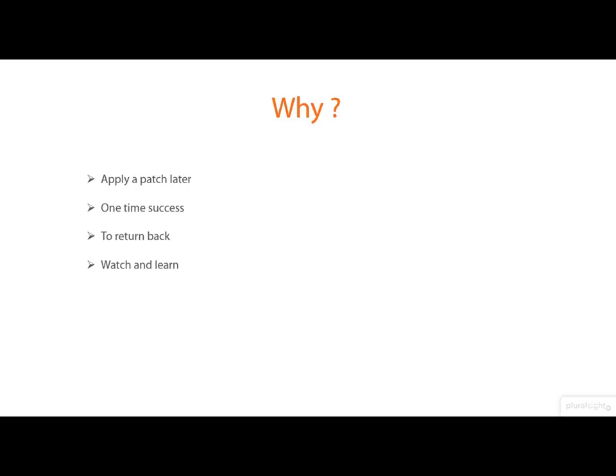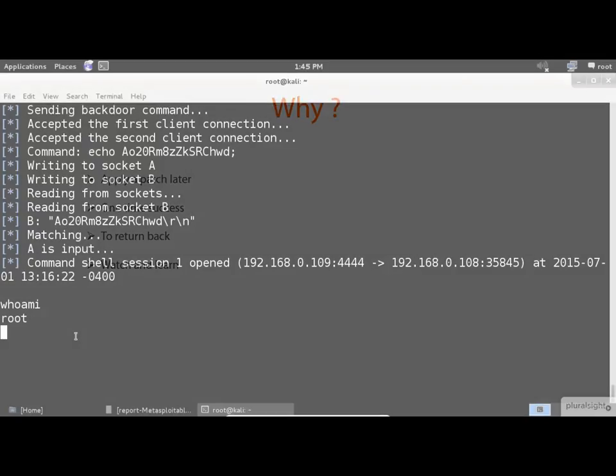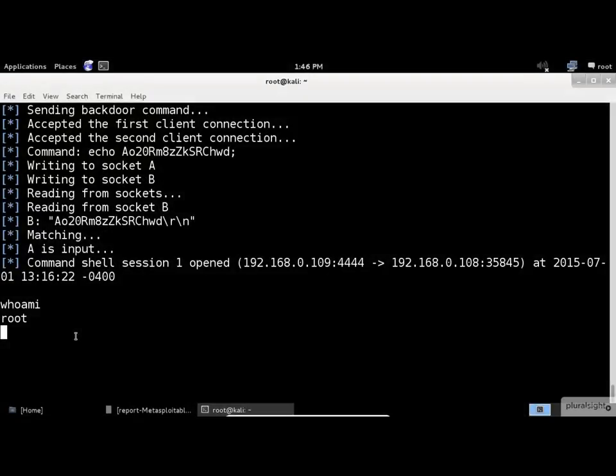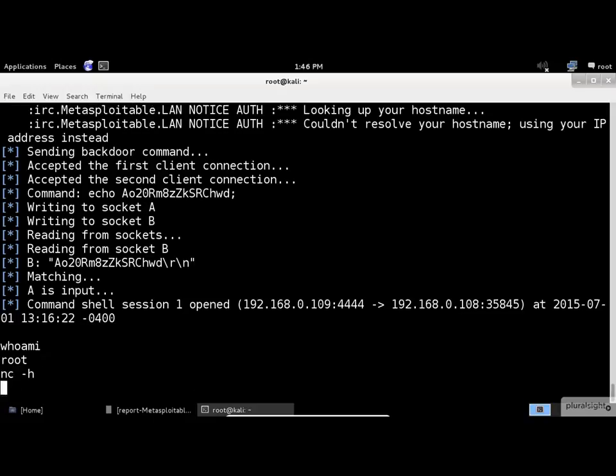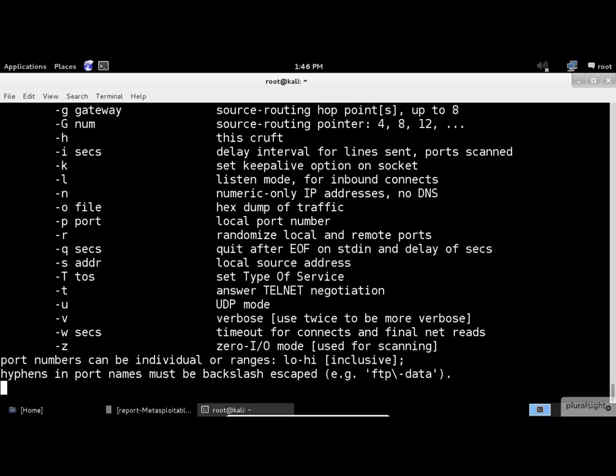Okay, enough talking. It's demo time. Let's see some practical examples. For persistence, we will use the NetCat application. Let's see if NetCat is installed on our target system. Yes, it is.